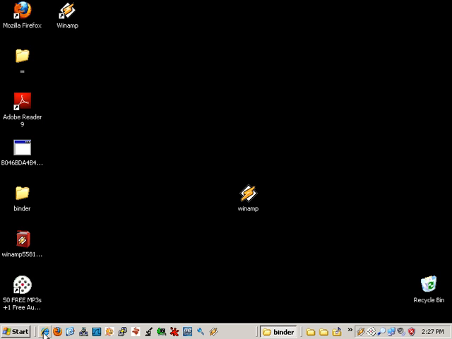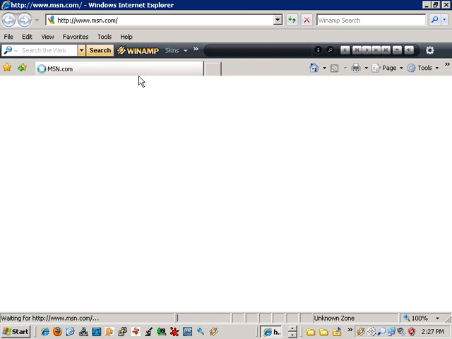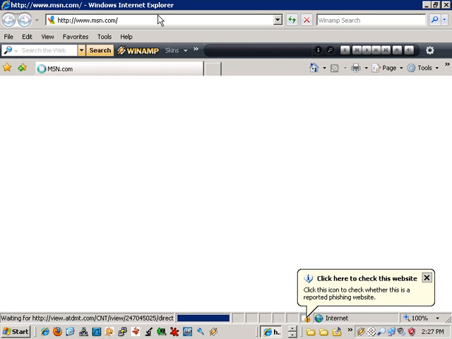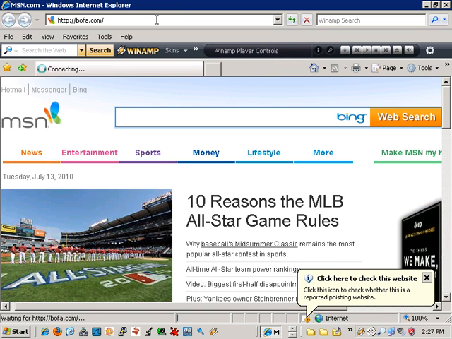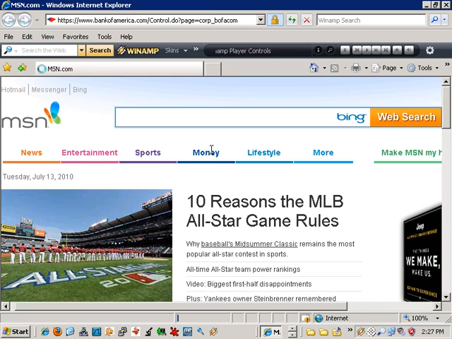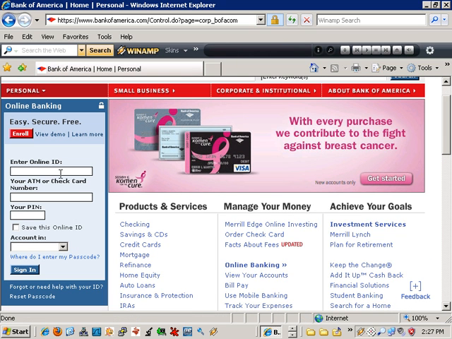Let's go ahead and go back to the Bank of America website to see what has changed. Okay, we can see on the left-hand side we're now being asked for the online ID, check card number, and PIN number. And if you sign in, of course, the credentials are being sent to the cybercriminals.